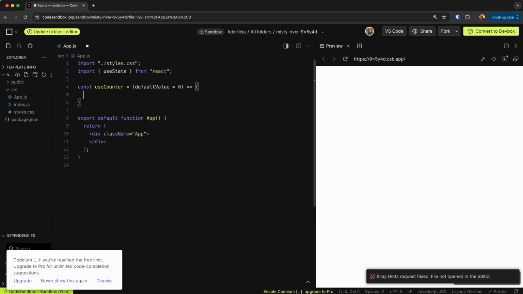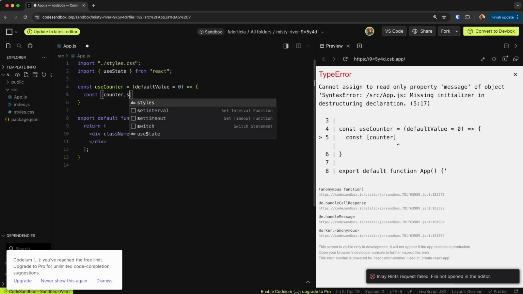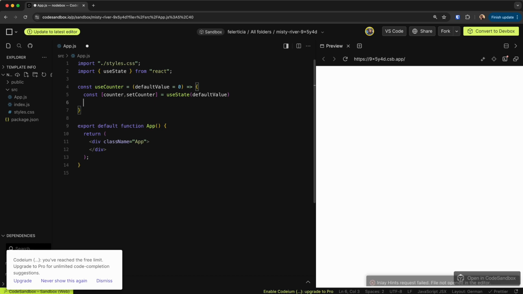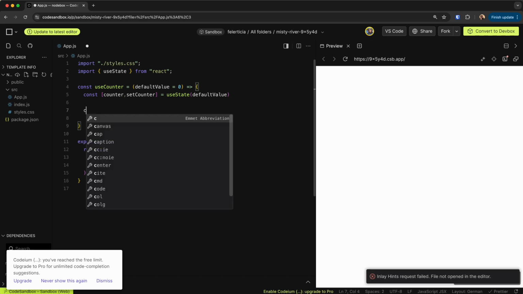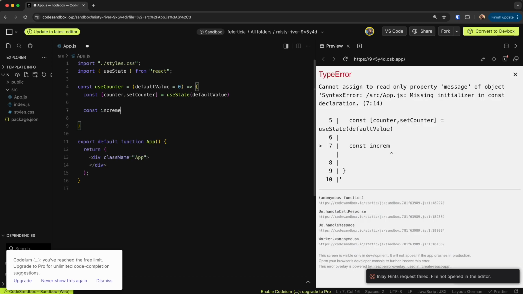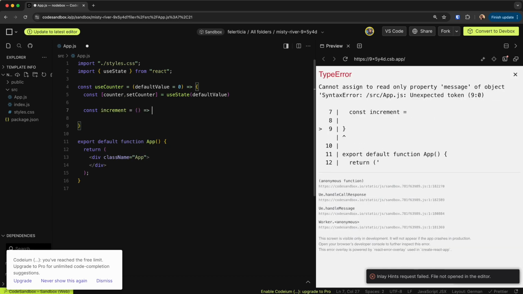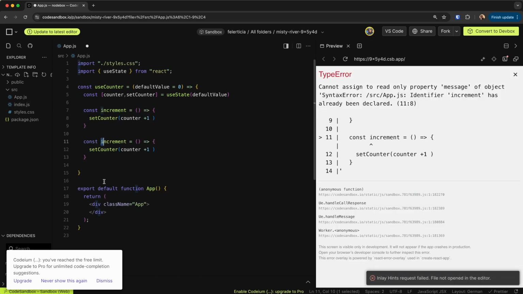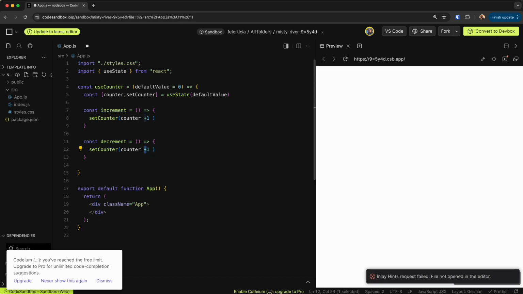And then we need to keep track of a counter value. So let's say we have a counter state and then setCounter to be able to set the counter value. In the beginning, value is just like the default value. Great. And then we need to have two functions to increment and decrement. So the increment function just sets the counter to whatever its value was plus 1. Great. And the same thing goes for the decrement, but here we would just subtract 1.